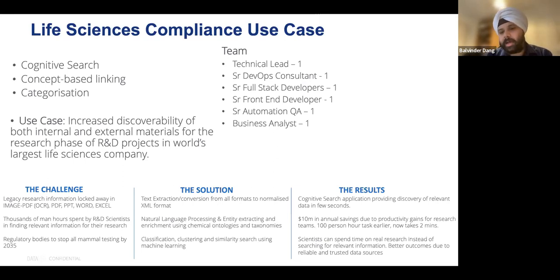And together we have built this platform which gives them a new enterprise search, cognitive search platform, and it's live right now. The wider team is able to use it to find the data they are looking for. And then the scientists can spend time on real research instead of just searching for relevant information and reading heaps of documents before finding out that the research might not be relevant to them. So it gives them a better outcome.